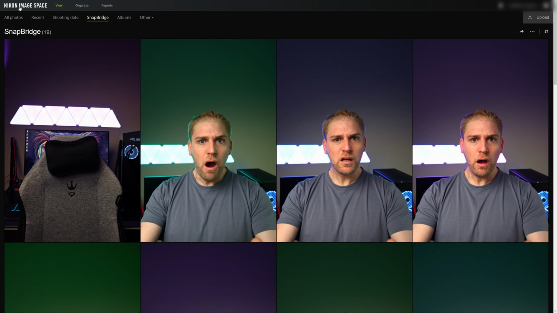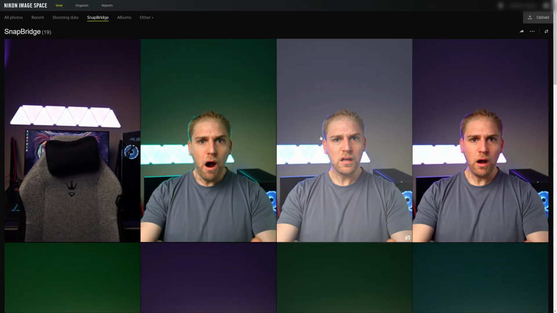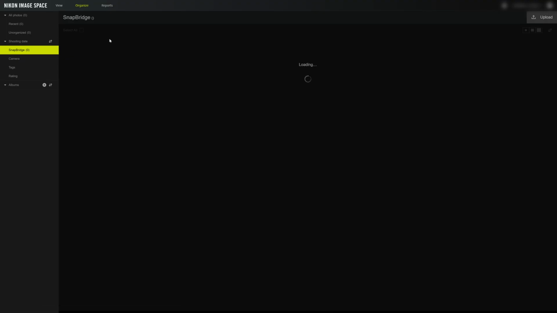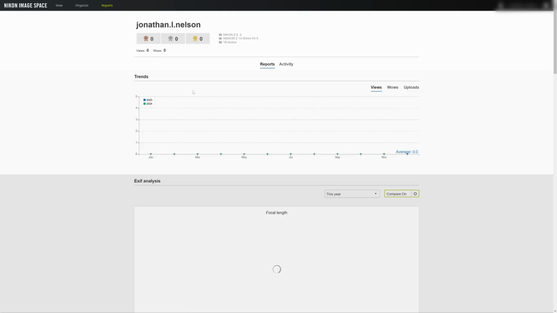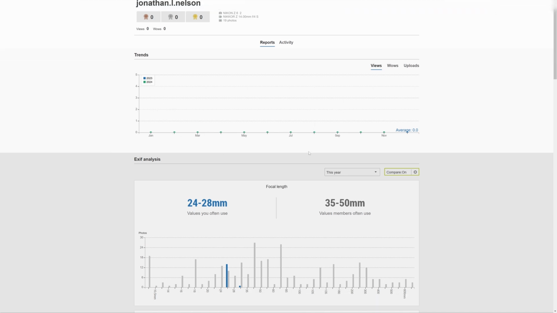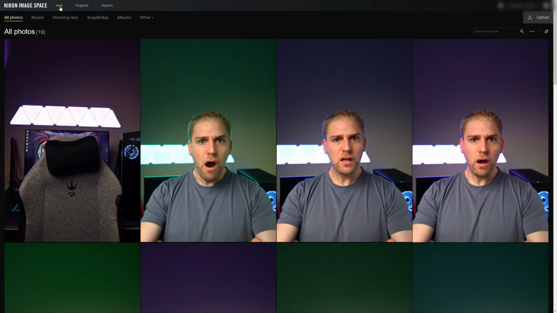So the first thing that we'll see on top is the main menu where we have view, organize, and reports. So view just basically shows us the images that we took, and it gives us the subheadings of all photos, recent, shooting date, SnapBridge, albums, and other. Then if we're going to organize, we actually have a cataloging type option that shows us how the photos have been organized. And lastly, we have reports. So this is to show you how many times your photos have been seen. Now this won't have been seen because I haven't shared the link, which I'm going to show you how to do soon. But let's go into view.